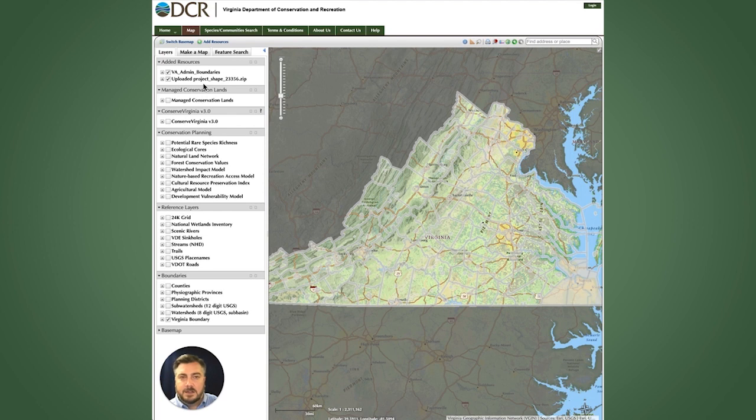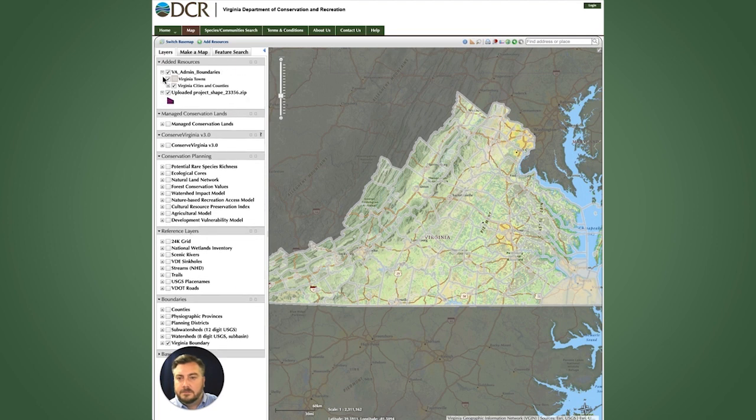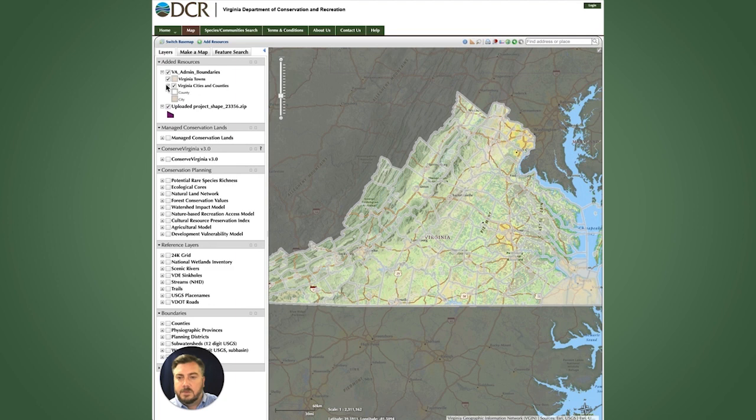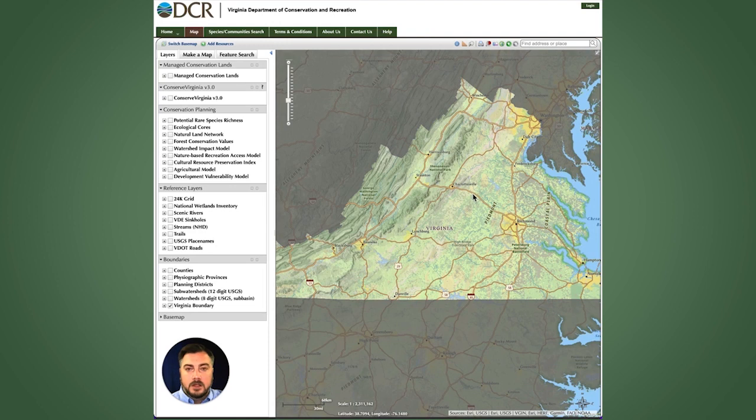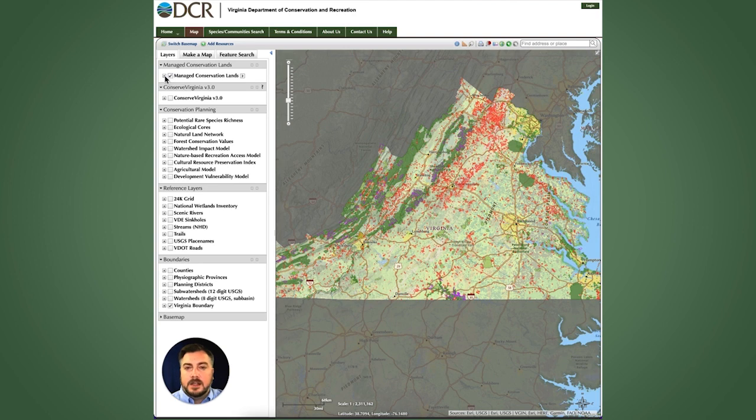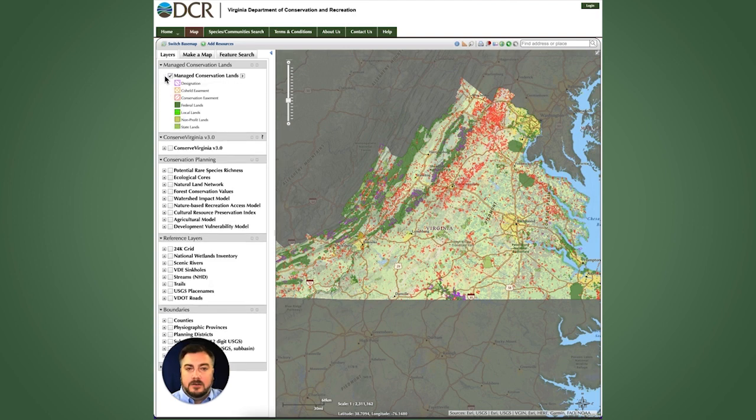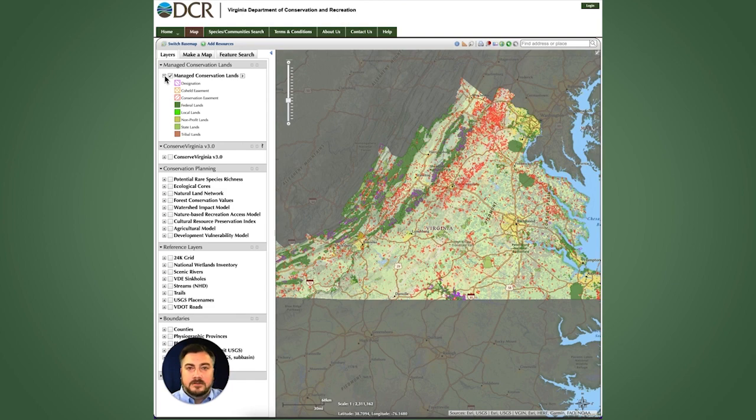In order to see the symbology for any layers in the table of contents, simply click on the plus button to the left of the name. So my map service example was a Virginia Administrative Boundaries layer, and my project shape was a simple polygon. To turn on and view any layer in your table of contents, just click in the box just to the left of the title, and clicking on the plus arrow to the far left of the title will show the symbology for that layer.